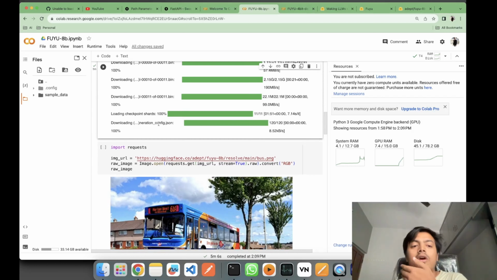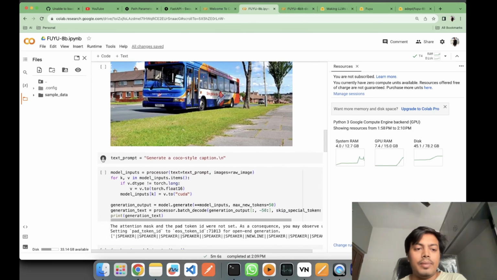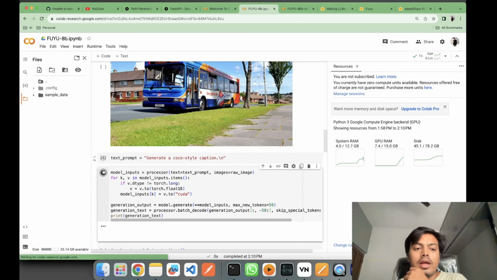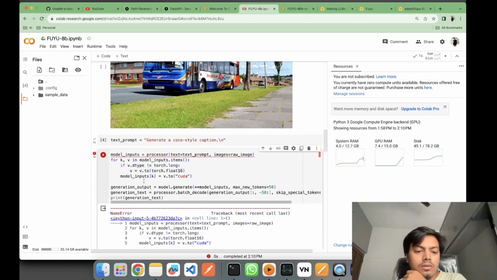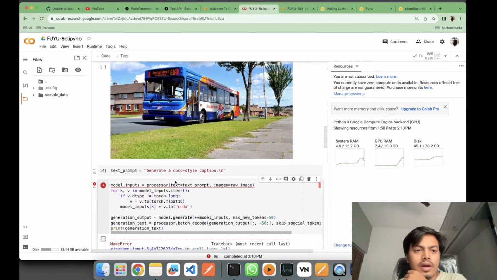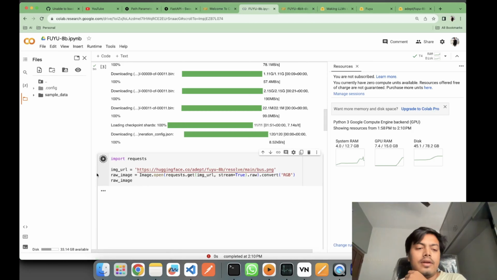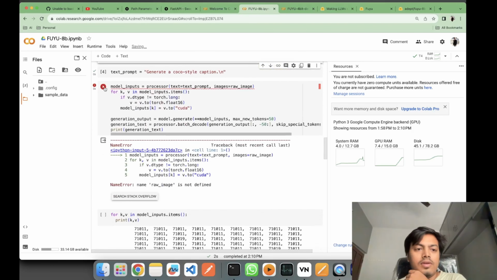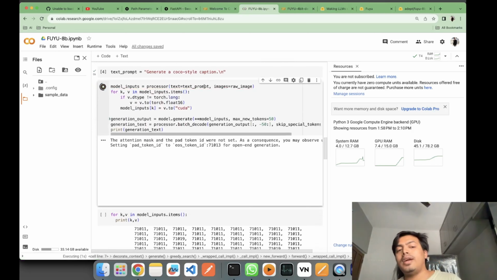Now here all my checkpoints are loaded into memory. As you can see, 7.4 GB got acquired into GPU RAM and 4 GB was acquired into system RAM. Now let me have my text prompt here. It says raw image is not defined. Why is raw image not defined? Okay, I'll run it again. Now raw image is defined, and I'll be passing my text prompt and my raw image to my processor object of the AutoProcessor class.